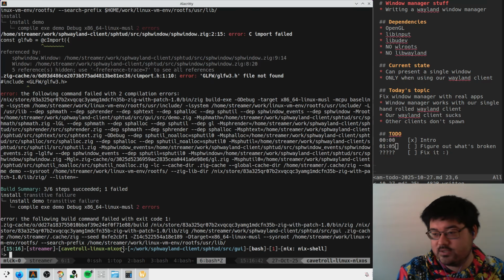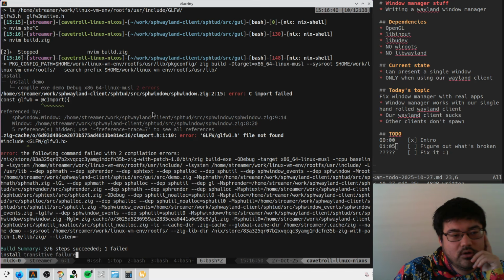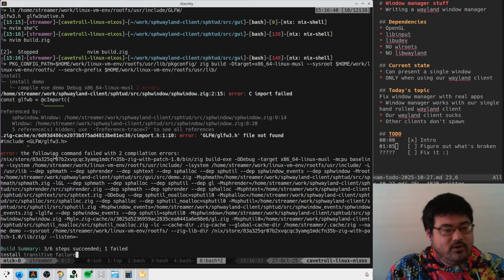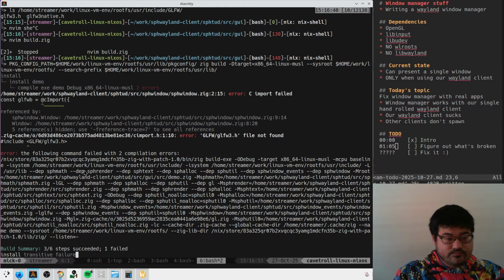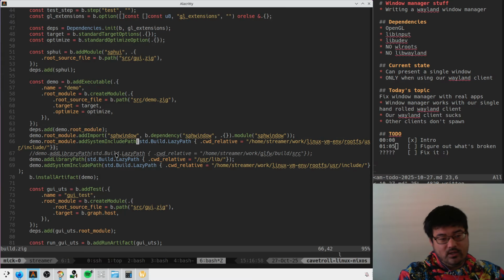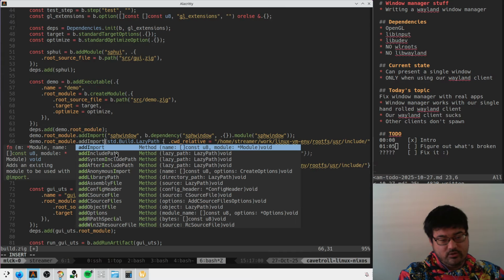This shouldn't be this hard, man. It shouldn't be this hard. Why can't he find this? GLFW. Maybe he's like add include path. Maybe the system include paths aren't propagated correctly. No, obviously not. It feels like he just doesn't know where he's going. But why not?